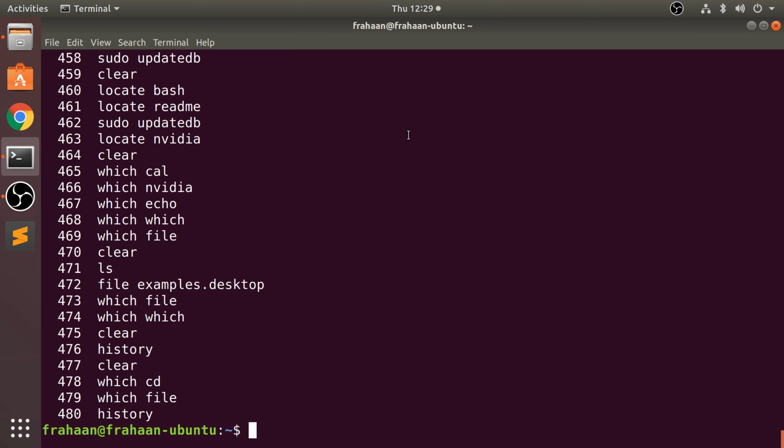Maybe you want to use a command that you used a couple of days ago, or you want to navigate to a particular directory and you cannot remember. This is a great thing for that. Simple stuff, just type in history, click enter, and it will show it.